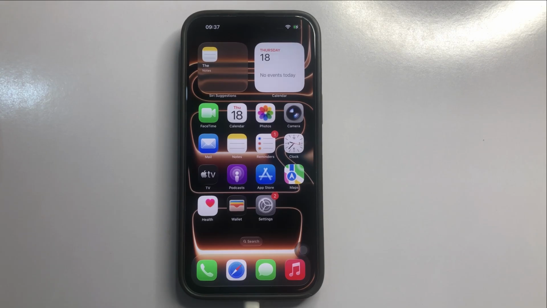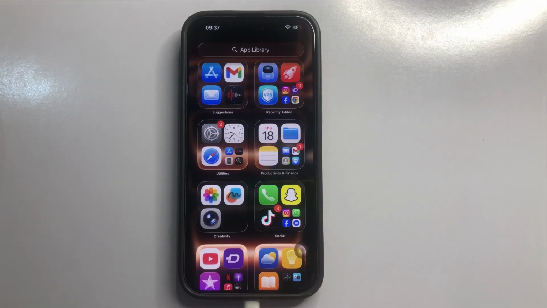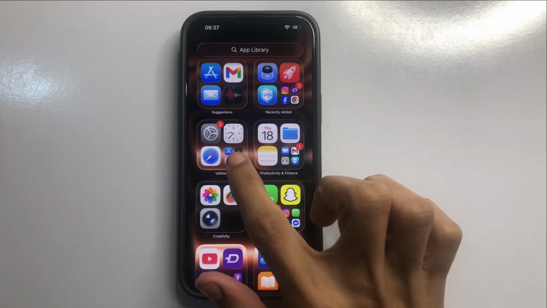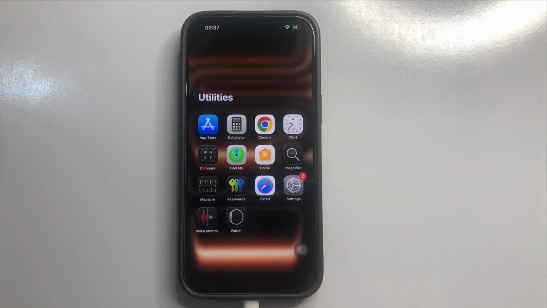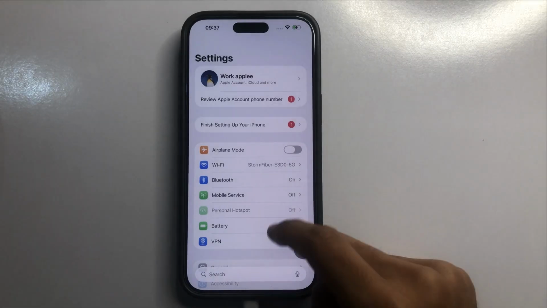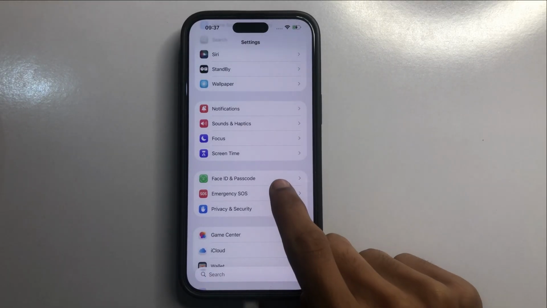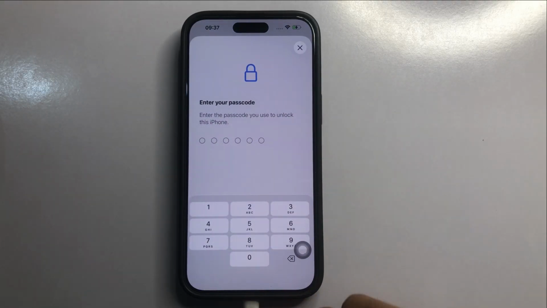First of all, go to App Library. Now here click on Utilities folder. Now here click on Settings app. Now in Settings scroll down, click on Face ID and Passcode. Enter your phone passcode.